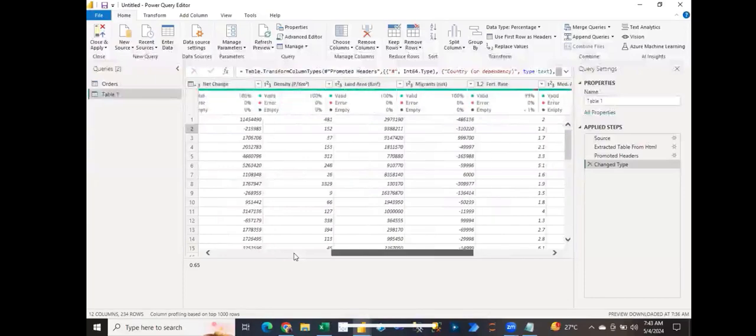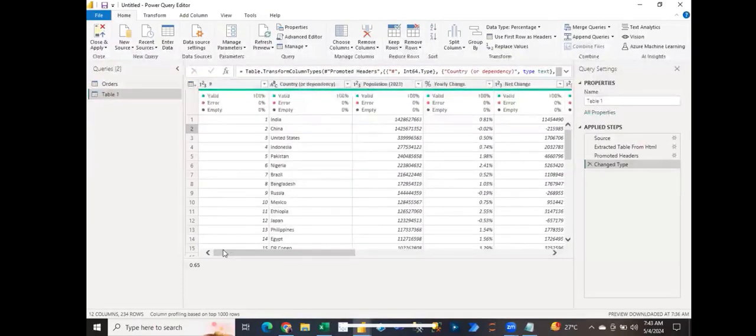So for column quality, they have given this best feature.